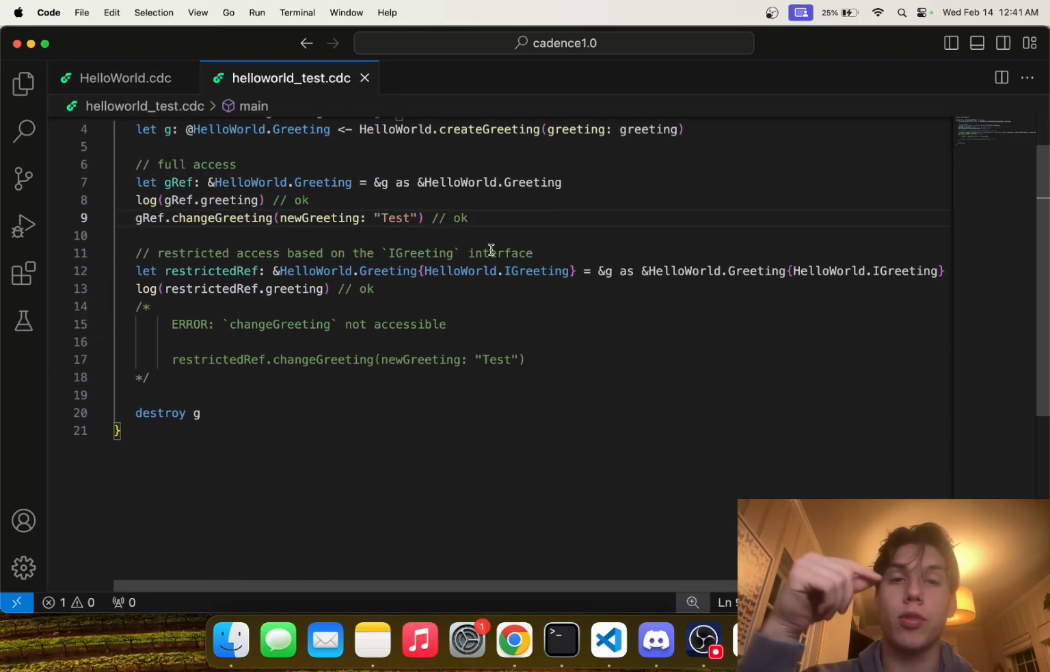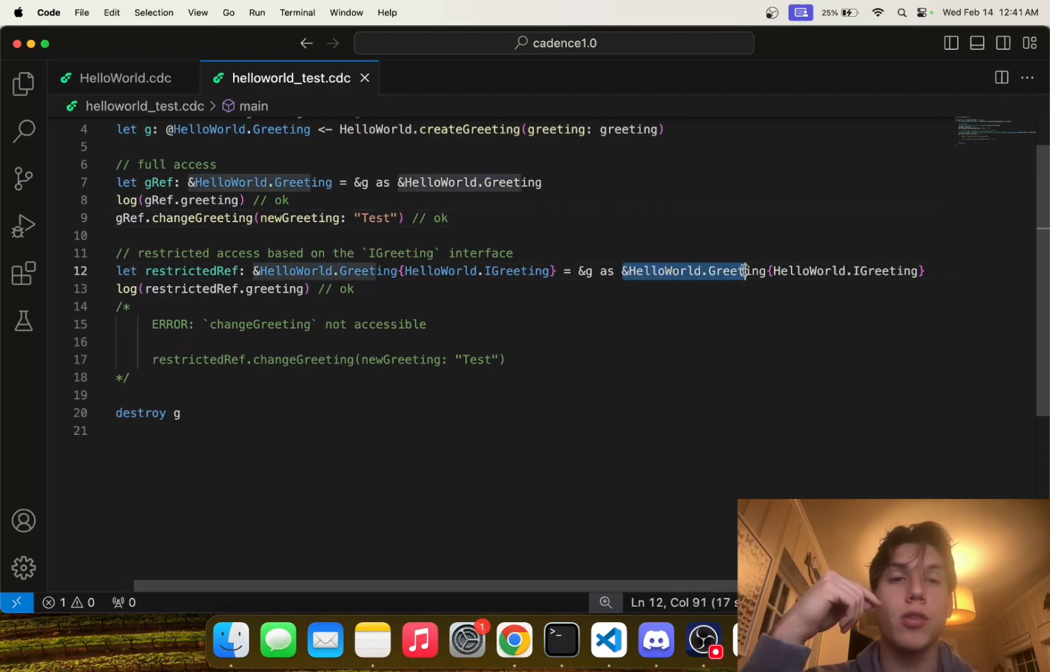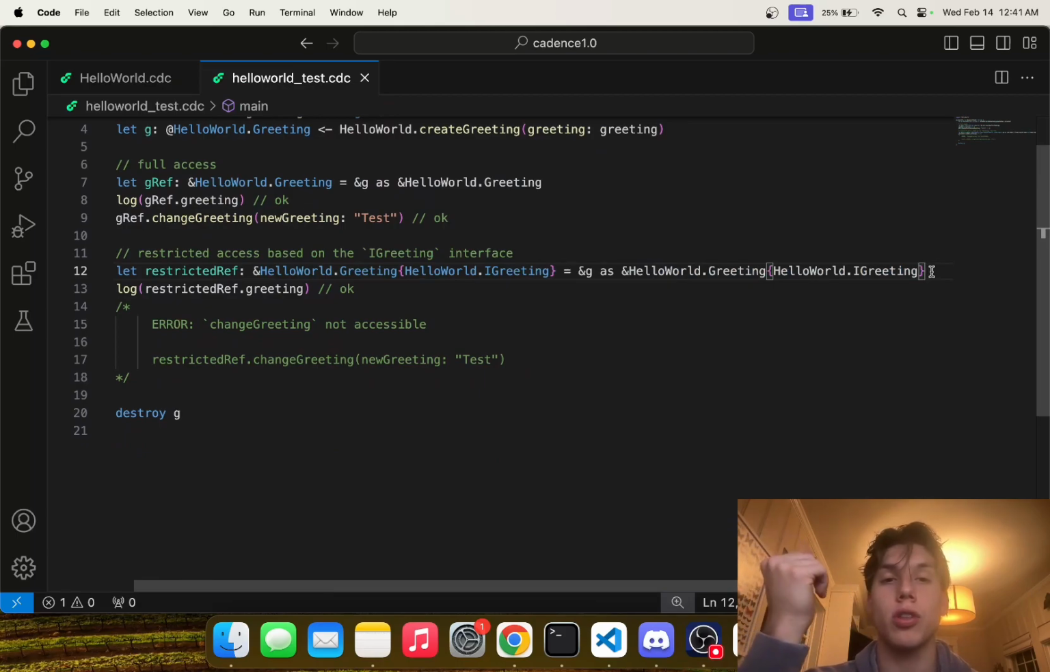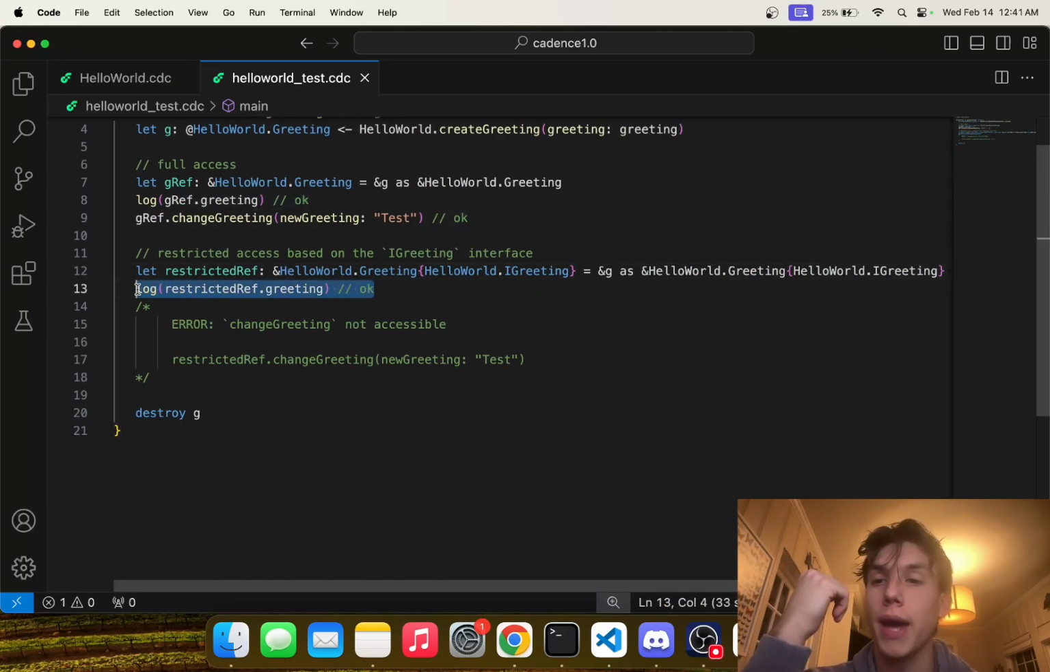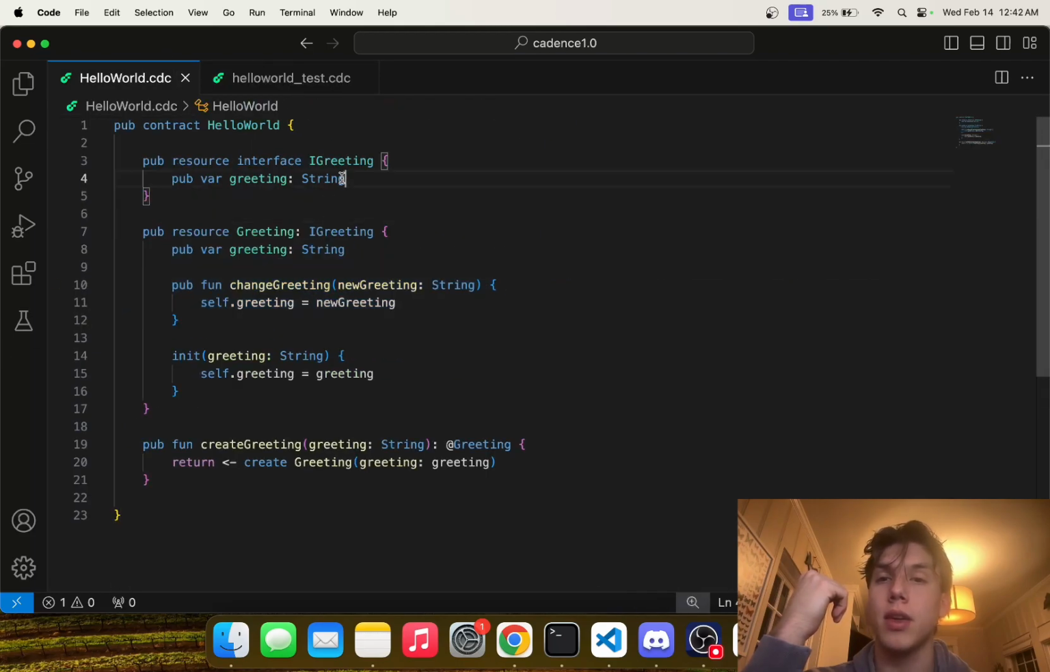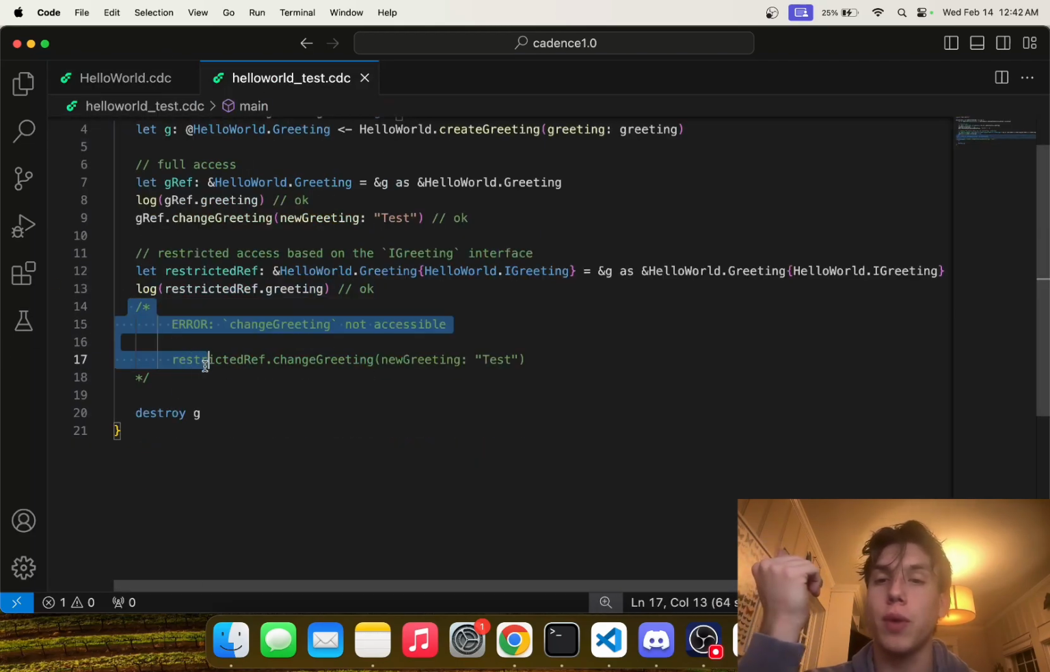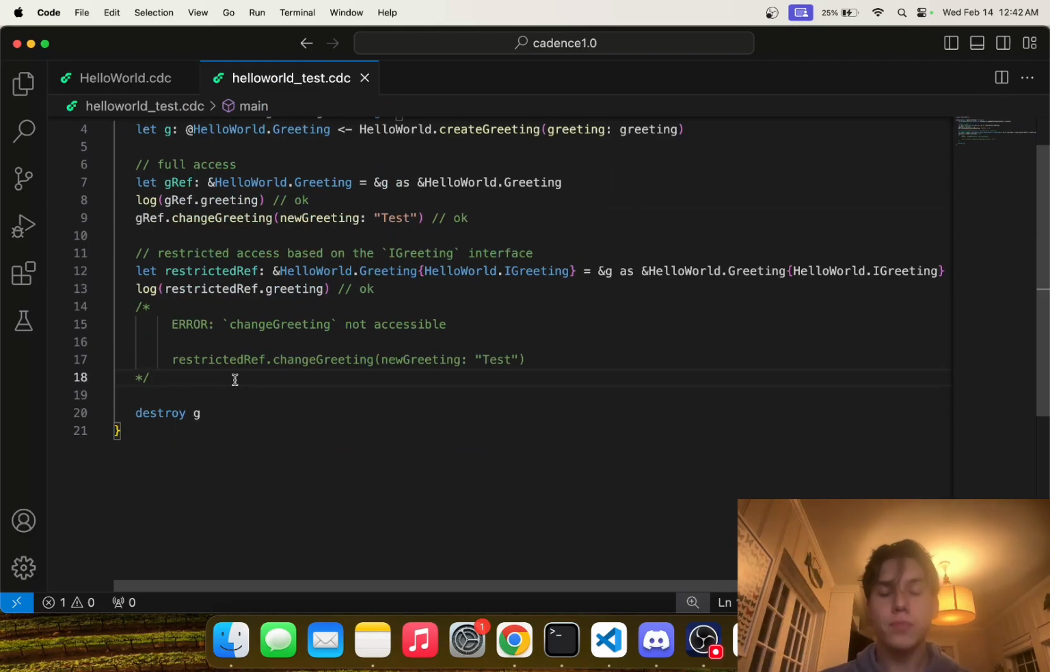But if we wanted to restrict it, then we would make a reference where it is restricted to the iGreeting interface. And again, because access control is based on the type, we would be able to access the greeting variable because that is in the interface, but we would not be able to access the change greeting function. So you could take this further, and let's say you had like an NFT collection, maybe your NFT collection would only have a deposit interface on it, where users could call the deposit function and maybe read the IDs of the NFTs in your collection, but they would not be able to call the withdraw function.